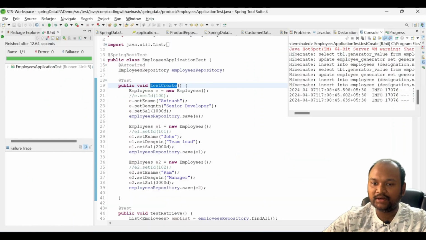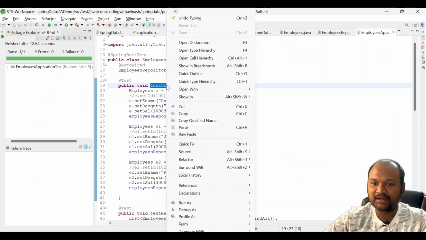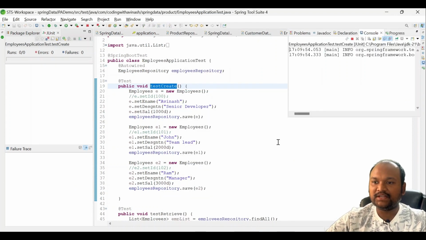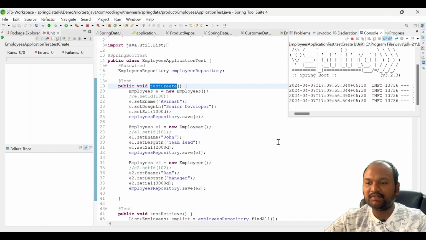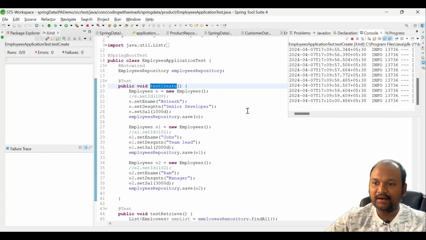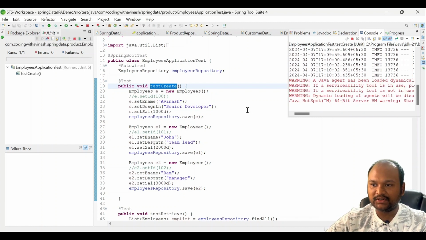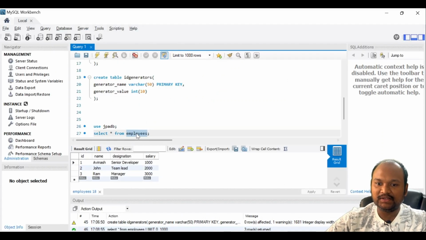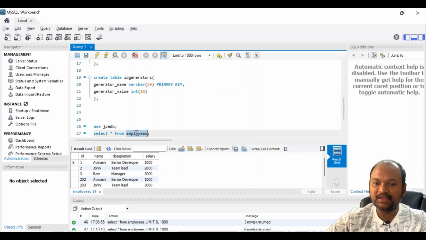Now let me run this test create once again and see what happens. In the first run we saw the records getting inserted with 1, 2 and 3, and now we have mentioned the allocation size as 200. Let's see how the records get inserted. It got successfully executed. So let me select star from employees, and if you see here, the same records got inserted again, but this time with new IDs, which are 202, 203 and 204.